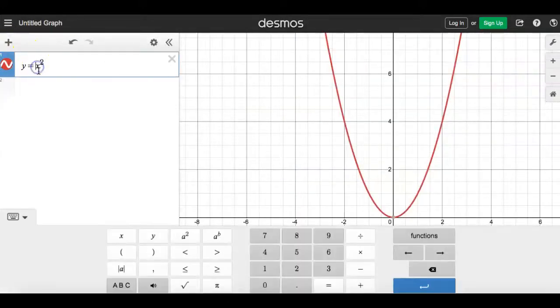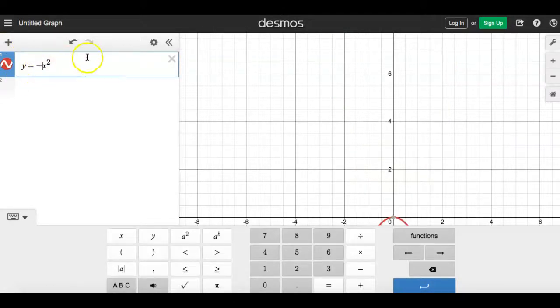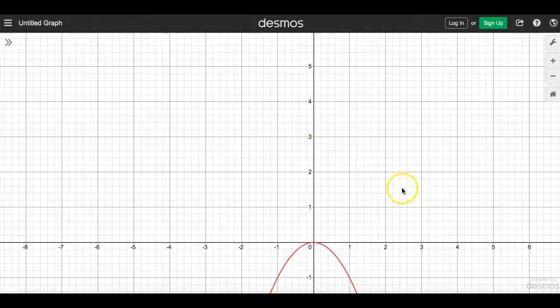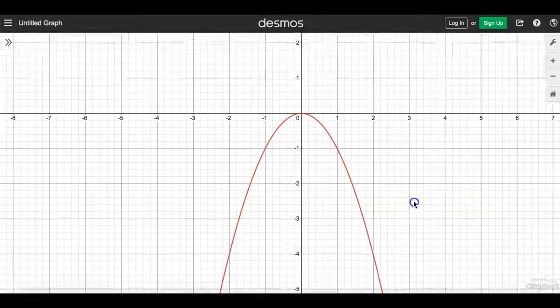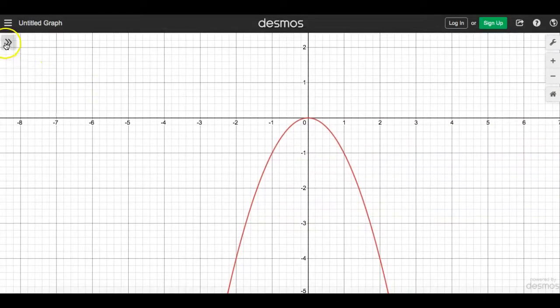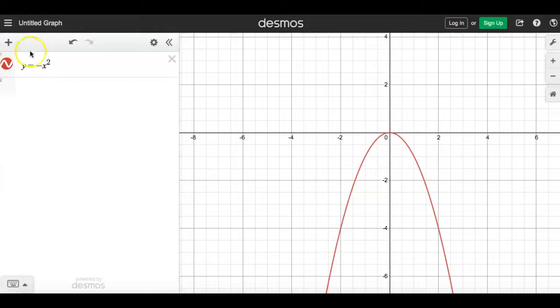What if I put a negative just in front of that? You see how it flips it over? Let's put a negative in front there. Close this out. Now it's upside down. Okay, so when a is negative, it flips it upside down. Oh, sorry, let me just talk about this a minute.